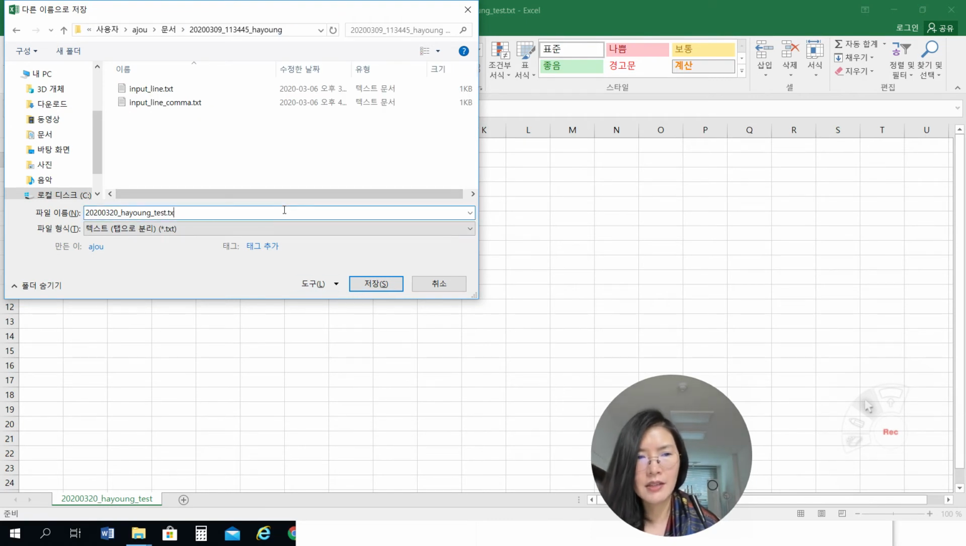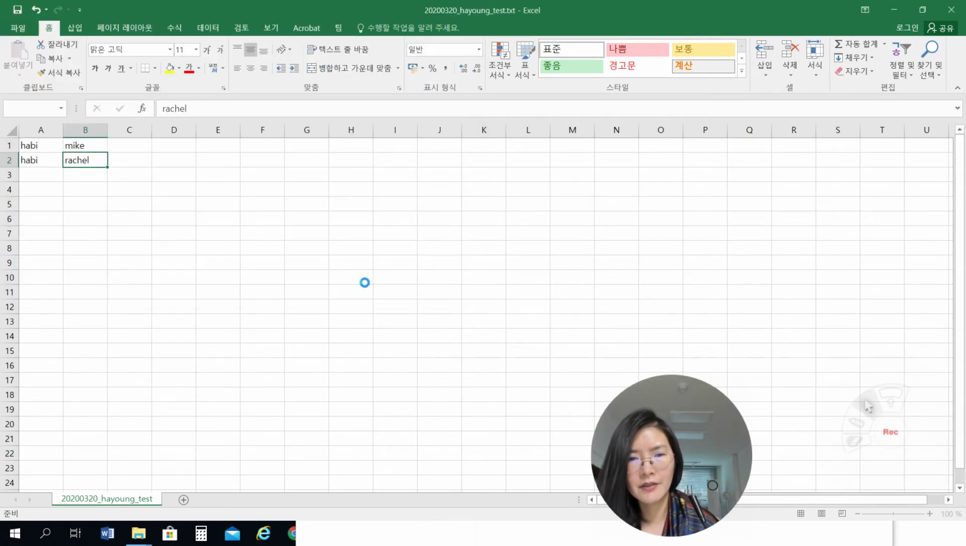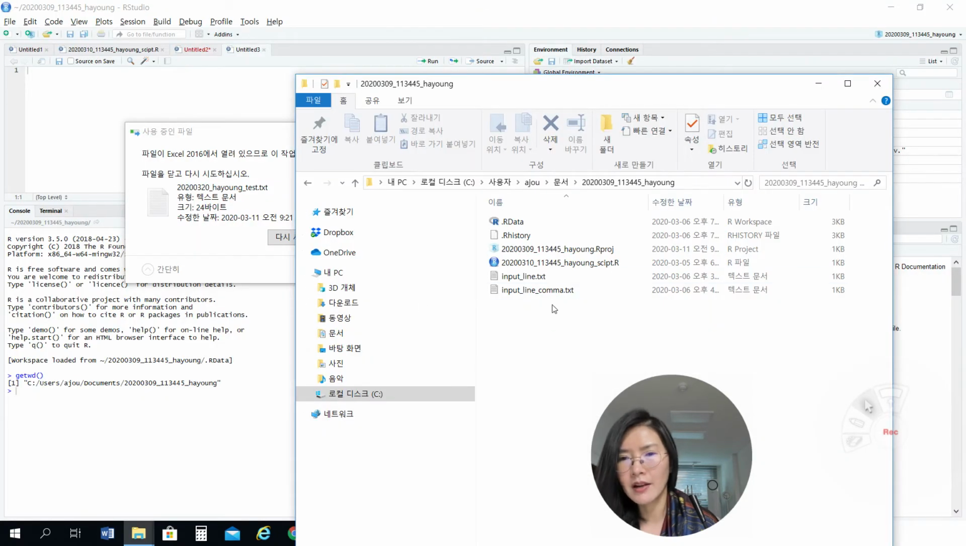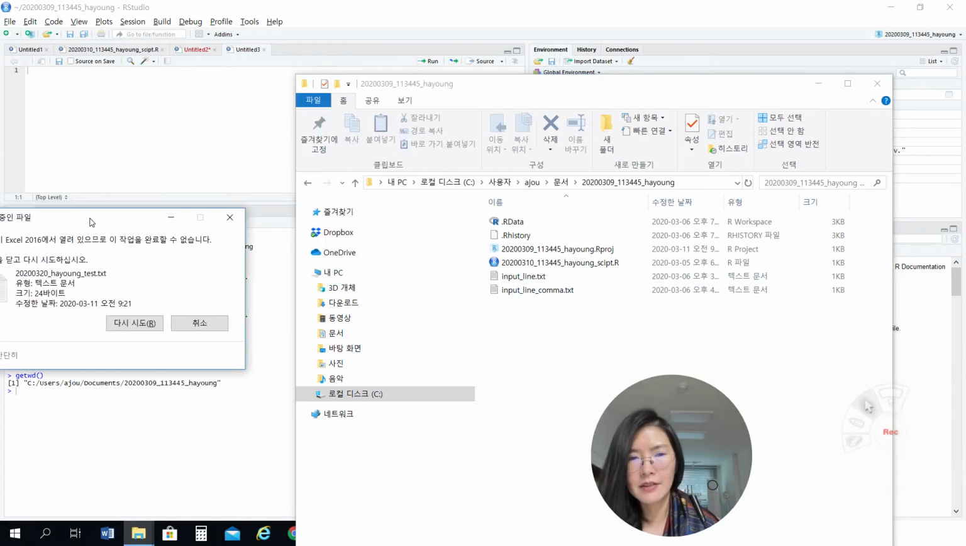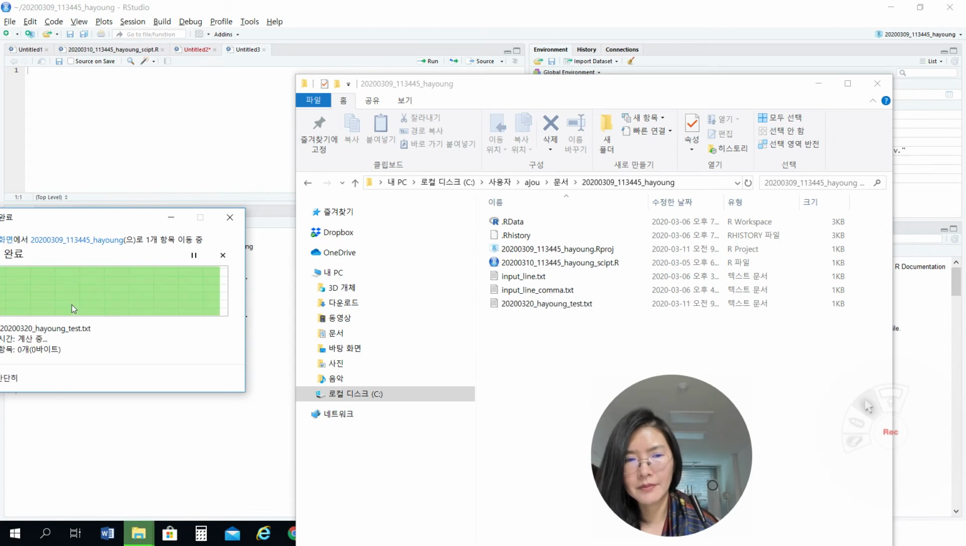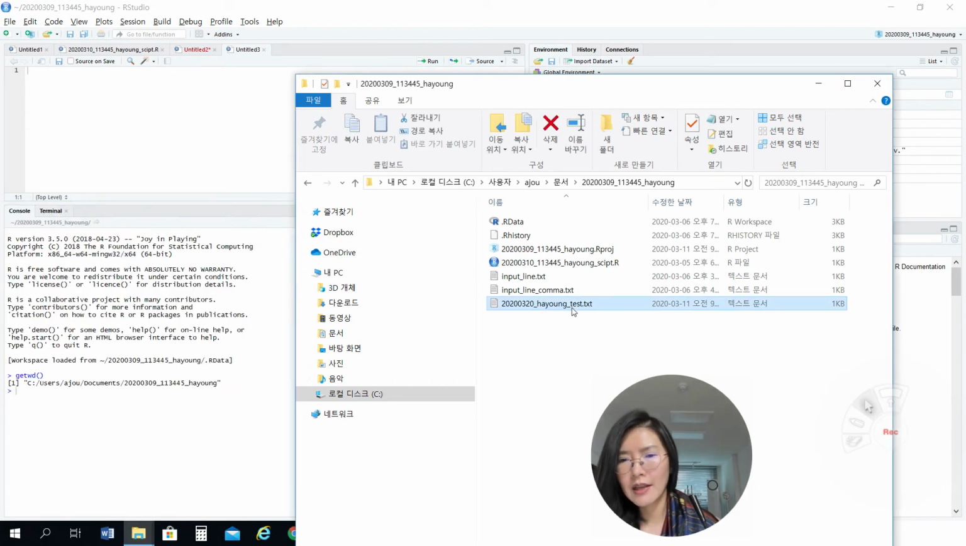So please delete the file extension, because the application can put the file extension automatically at the end of the file name, right? Yeah, so I can check the file in the working directory here.